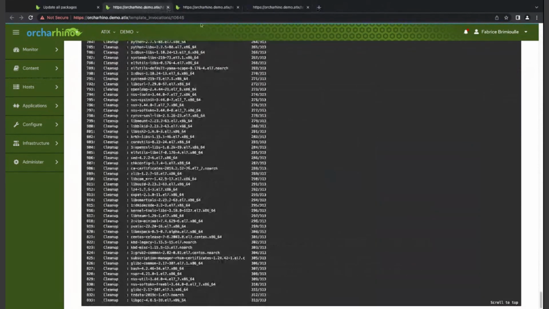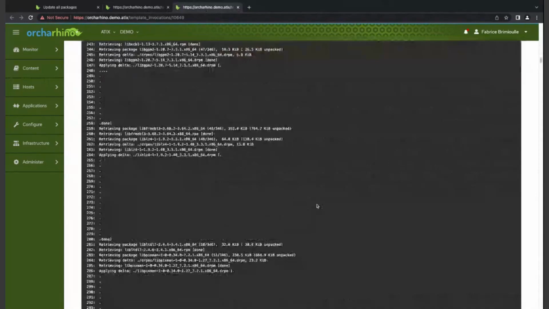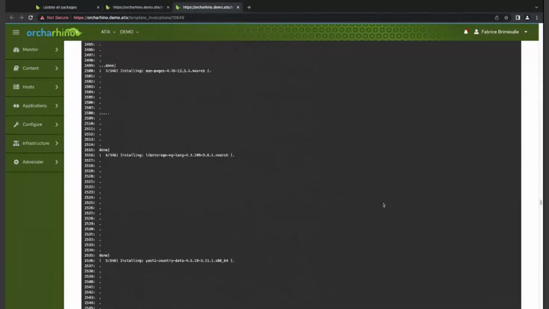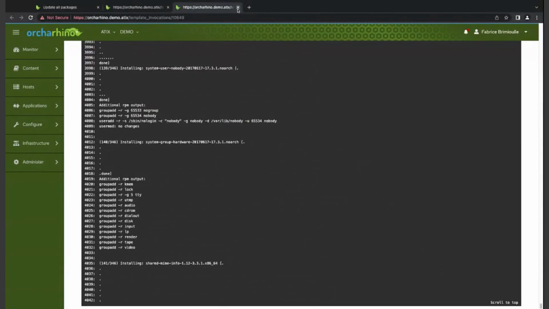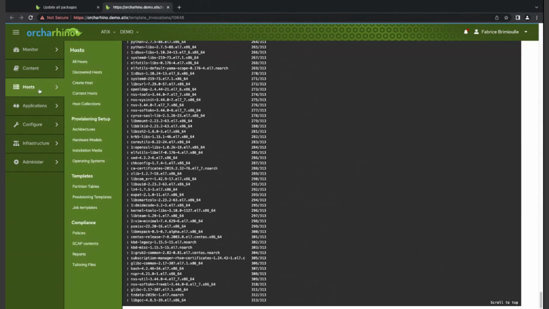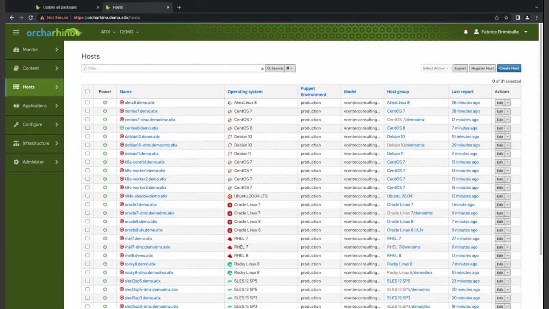So let's close this one here. The Debian already finished, as we saw. And the SUSE server is also still going to take quite a while. Here we are waiting for the exit state, which is probably going to take still 1 minute. But basically, you have seen how easy it is to patch and update packages with orcharhino centrally, uniformly, quite easily.